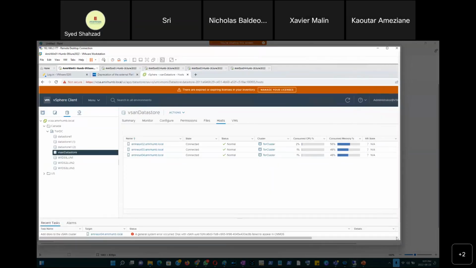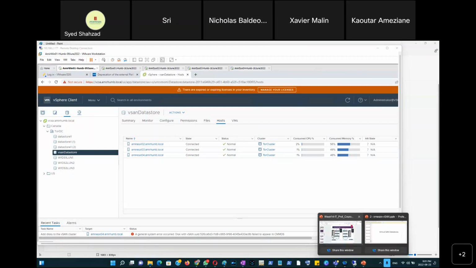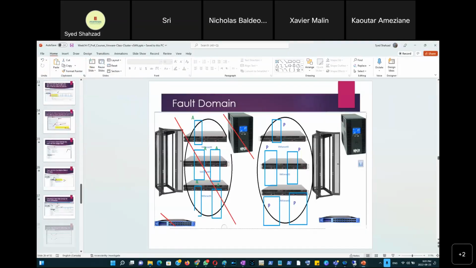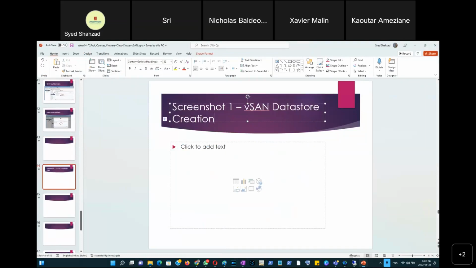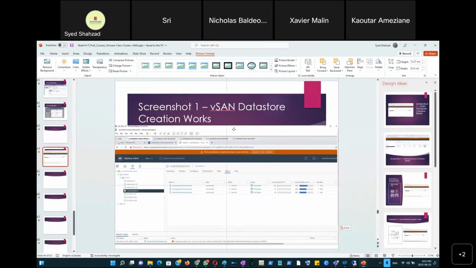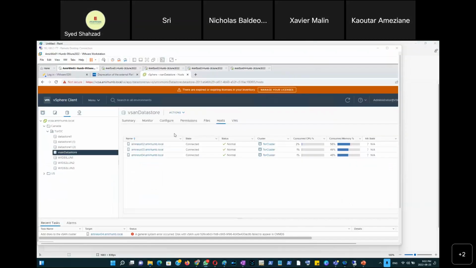So I'm going to take a screenshot of this and I'll put it as screenshot number 1. vSAN data store creation works is the label you can give.